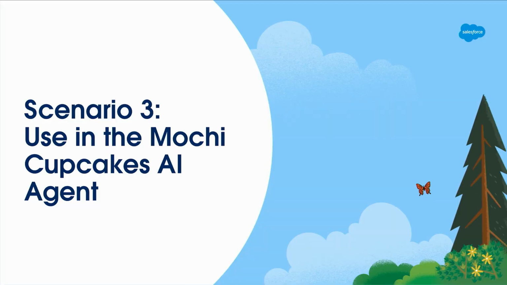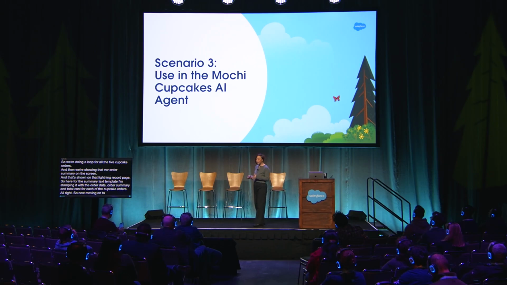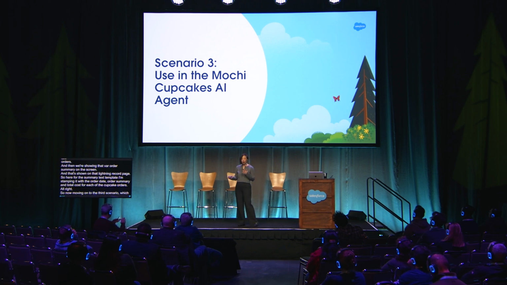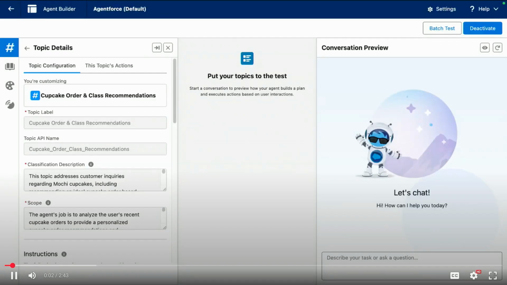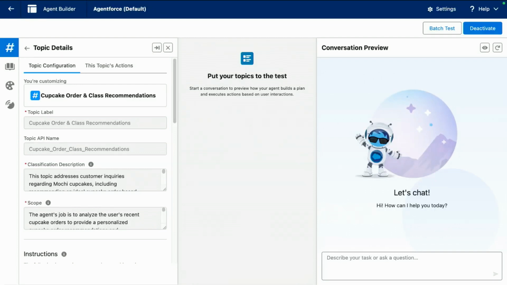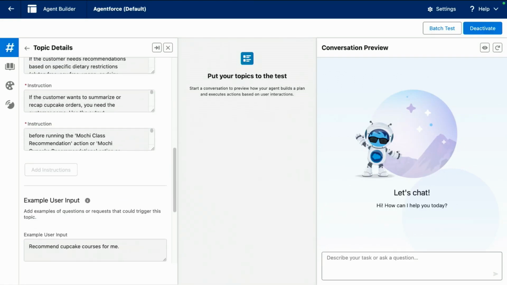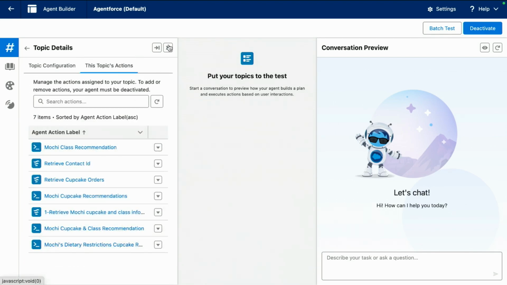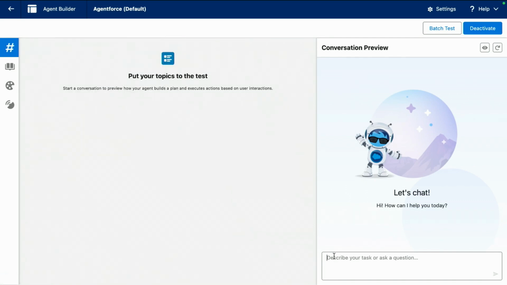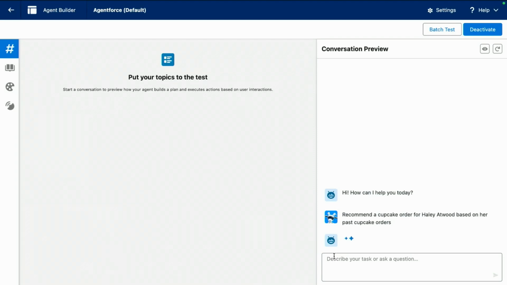All right. So now moving on to the third scenario, which is the rep working with the Mochi Cupcakes AI agent. And here we're in Agent Builder, and this is a tool you use to modify and tweak your agents. And I've already configured a topic called Cupcake Order and Class Recommendations that has a handful of instructions and some actions. So let's test out our agent, and we're going to ask it to recommend a cupcake order for Haley Atwood based on her past cupcake orders.